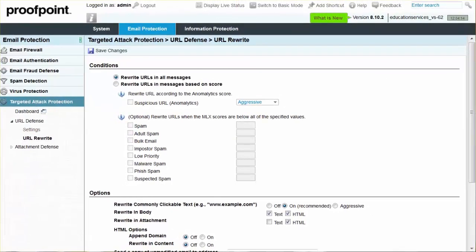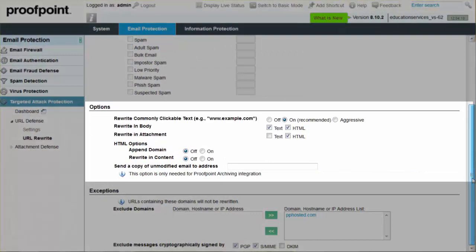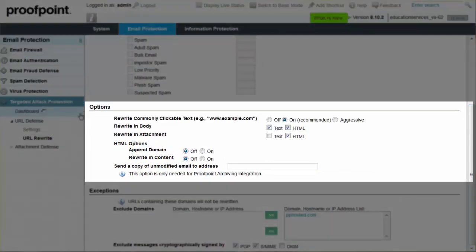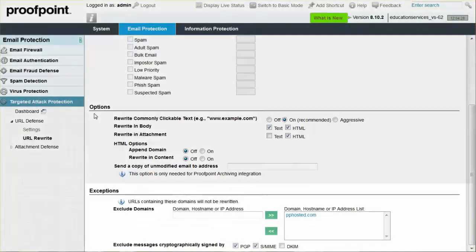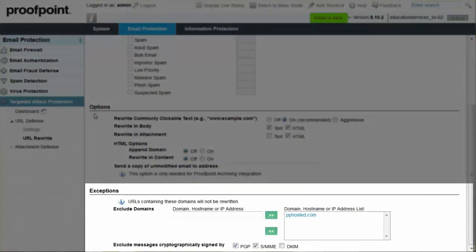Within the Options section, you can determine how the rewritten URL is exposed to the user, and whether or not to apply URL defense to text-only emails or text-only portions of HTML messages. For exceptions, populate the list with domains, host names, or IP addresses of sources that you trust.